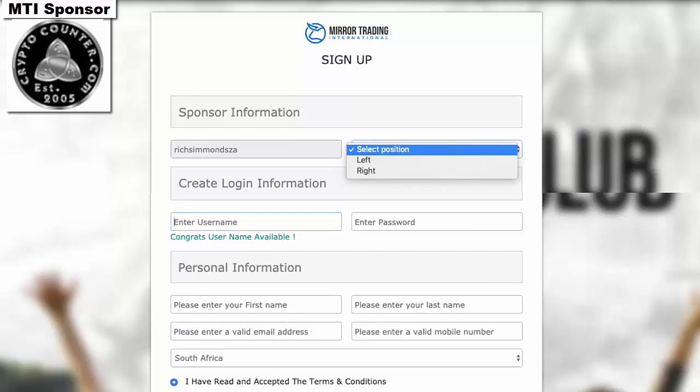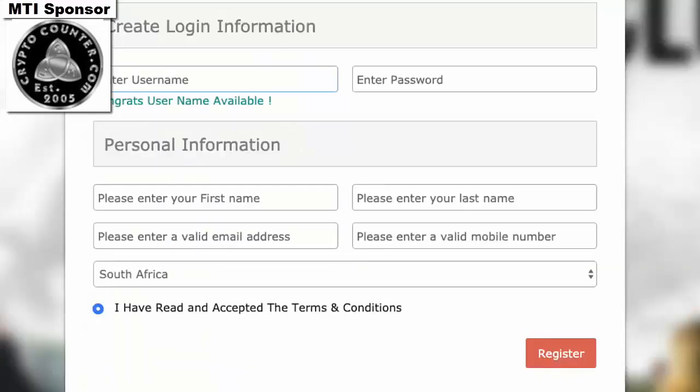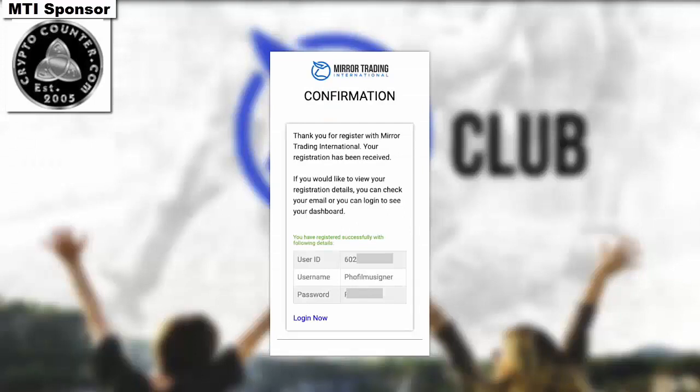Enter a username. The system will tell you if the username is available, and a password. Fill in your personal information: name, surname, email address, a valid mobile number, and then choose your country from the drop-down list. Once you have done this, click on the Register button. A screen will come up with a confirmation message, which will confirm your login details.